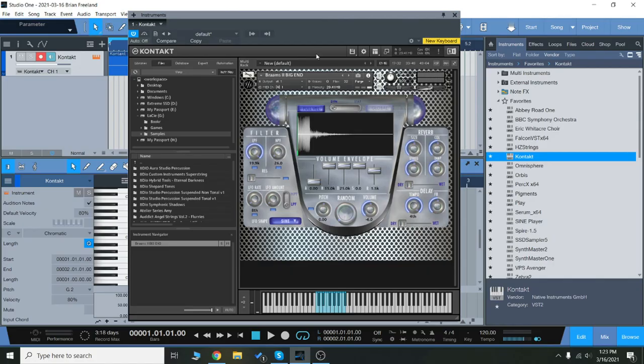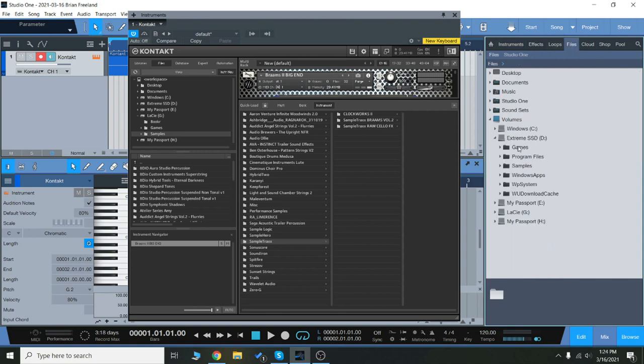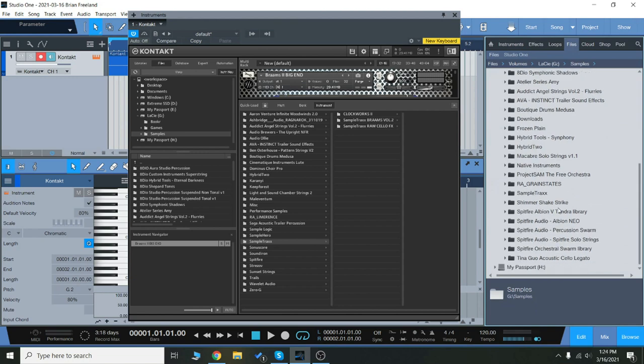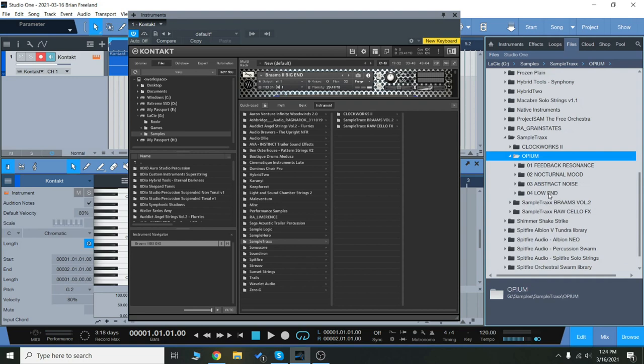All right, so the SampleTraxx bundle contains four different instruments. One of them is not a Kontakt instrument, it is a sample pack. So currently for the Kontakt ones, we have Clockworks 2, Brahms Volume 2, Raw Cello Effects, and then the sample pack is called Opium. So that will be accessed over here. And we can check out some of those. There's four different categories there. So let's get started with Brahms Volume 2.